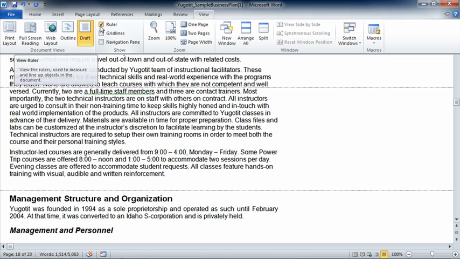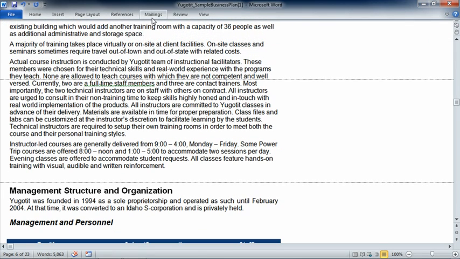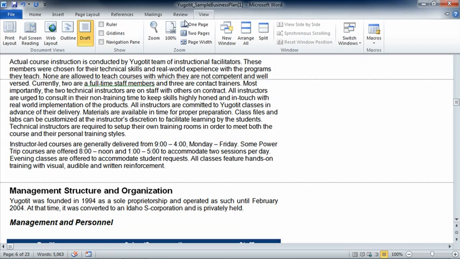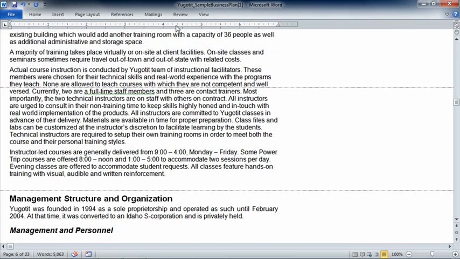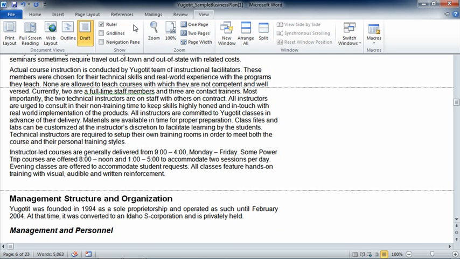For example, this is where we can turn our rulers on or off. If your ribbon collapses down, we'll go ahead and go back to the View tab and click on Ruler to bring those back up. We also can turn the rulers on or off, again without having to go to this tab, by going to the top of the vertical scroll bar. There's a little button just above the up arrow that allows us to turn the rulers on and off as well.